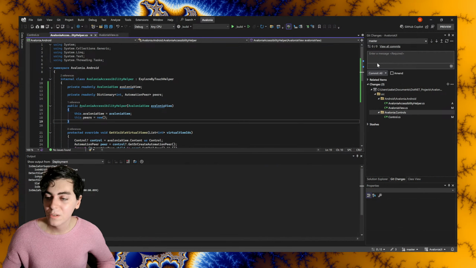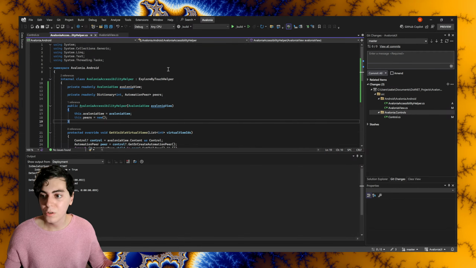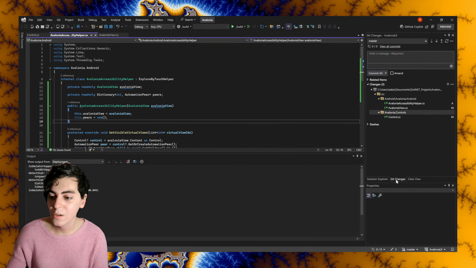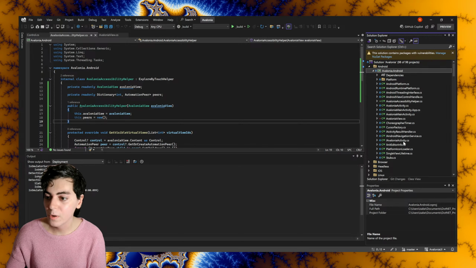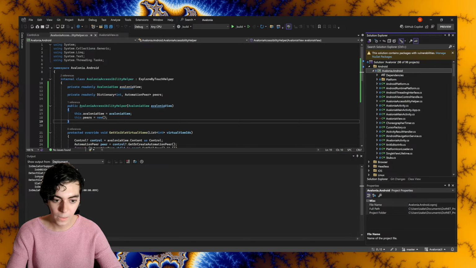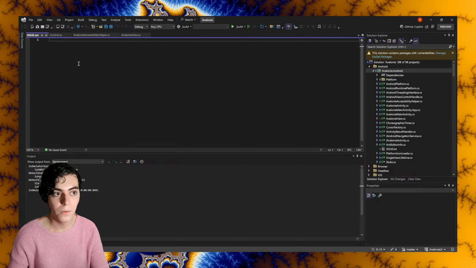So let's reel it back a bit. What I'm doing right now is I want to open an issue in the Avalonia repository and basically discuss with them that I want to add this feature to their library. And so what I'm going to do is create a new text document here. Let's see here, text file. There we go. So here's our issue.